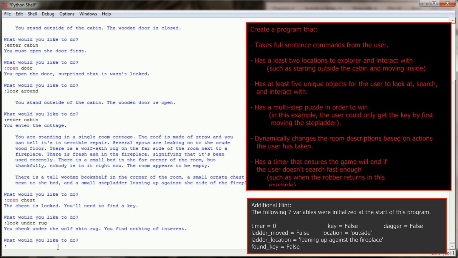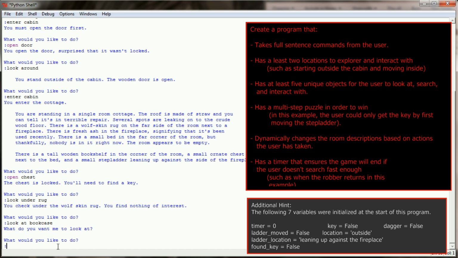We've already checked the wolfskin rug, so the next thing we want to check is the bookcase. So let's look at bookcase, and that doesn't quite work. The reason that doesn't work is I didn't program this program to understand bookcase. You'll notice that it was called a bookshelf.